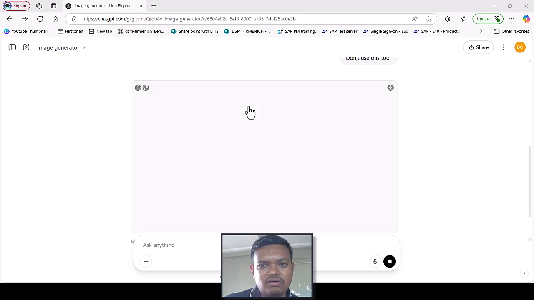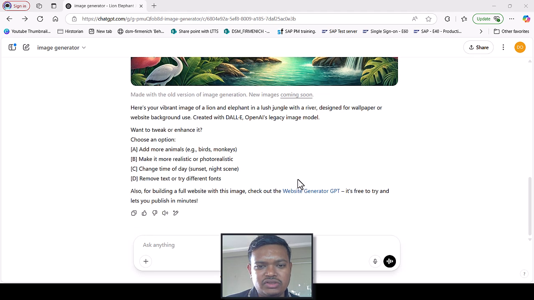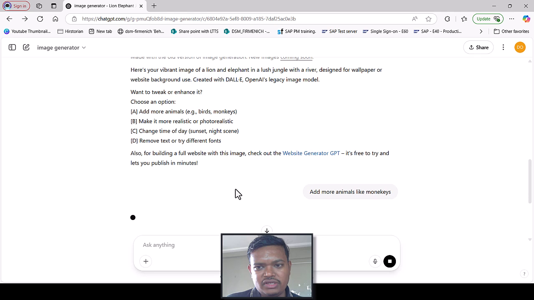Let us check how it is coming up. So see, yes, our image is created, with the lion and the elephant. Text is also written, the river is also available, and it looks like a wallpaper, in the ratio of 16:9. I hope it is clear. Now, if you want to add more animals, like monkeys, let us check whether it is giving them or not.